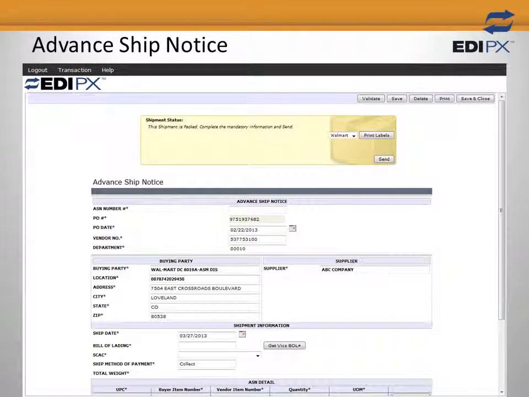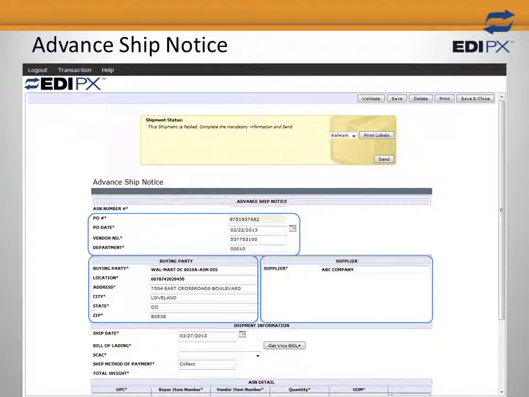From the packing information that we just completed and the original purchase order, EDIPX has generated the EDI version of this document as an ASN, Advanced Ship Notice. You can see that information from the purchase order has been automatically placed in the document, including purchase order number and date, vendor, department, buying party, and supplier. Everything that could possibly be carried over from the previous document is included to simplify the data entry process and reduce the chance of errors.